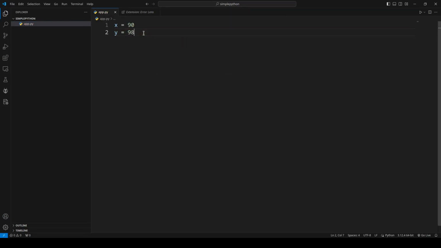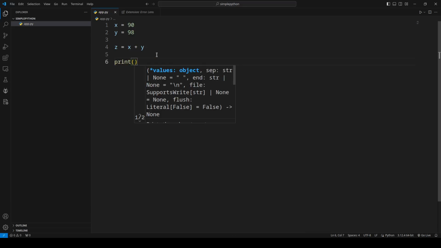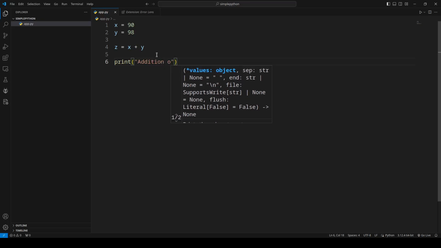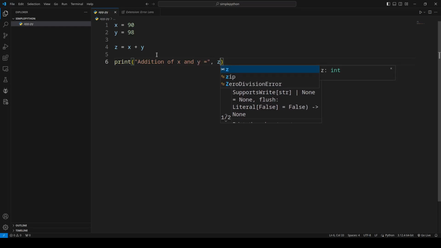y equals 98. Then you can just say z equals maybe x plus y. So we can print our what? We'll print our z. You can just say, okay, addition of x and y equals, then you can have it this way, z.